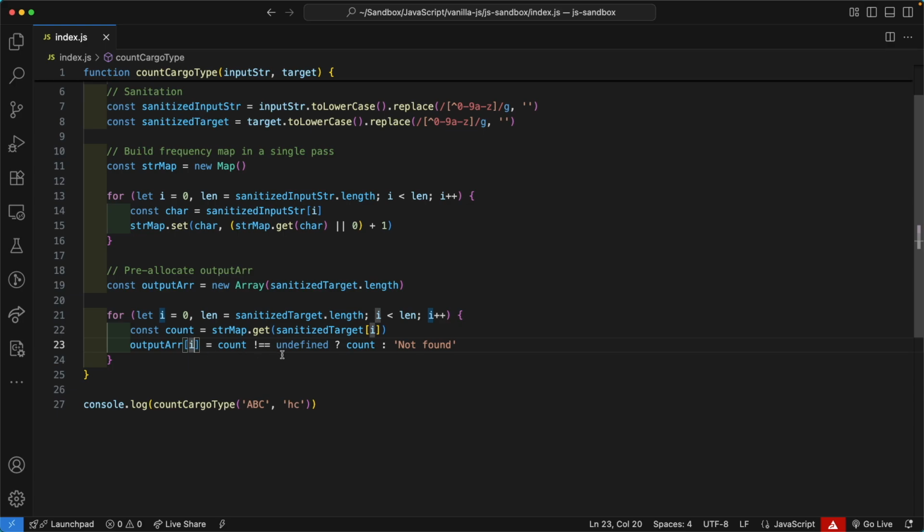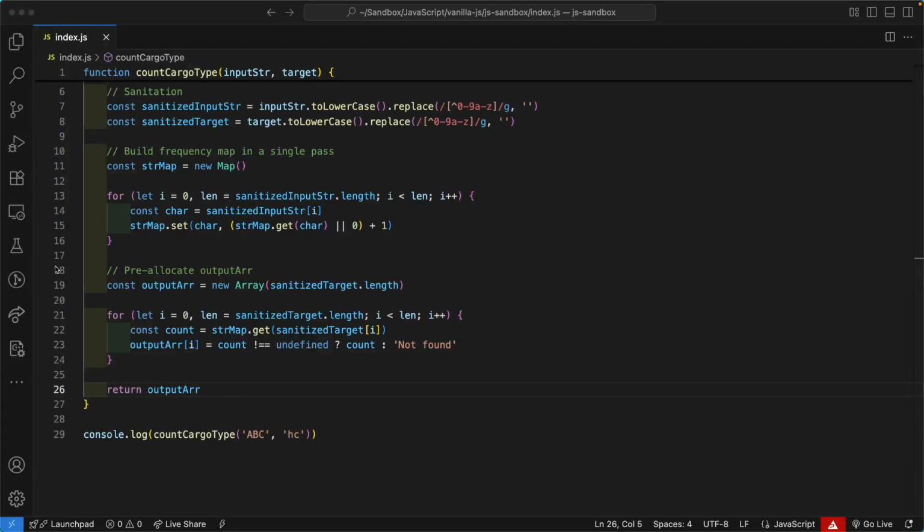So a little bit of error handling, a little bit of defensive coding here. If the cargo is present inside of the cargo manifest and is not undefined, then we will assign the count, right? 1, 2, 3, whatever, to an element of the array. Otherwise, we will print out not found within the array. And then, of course, we return the output array.